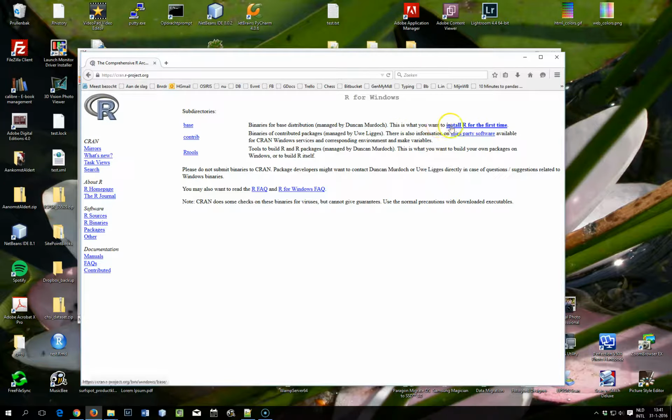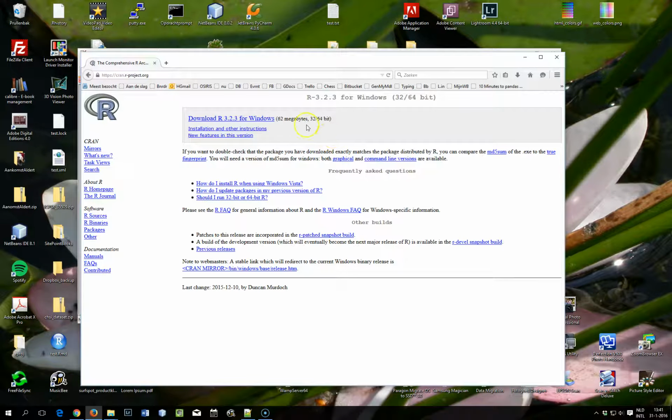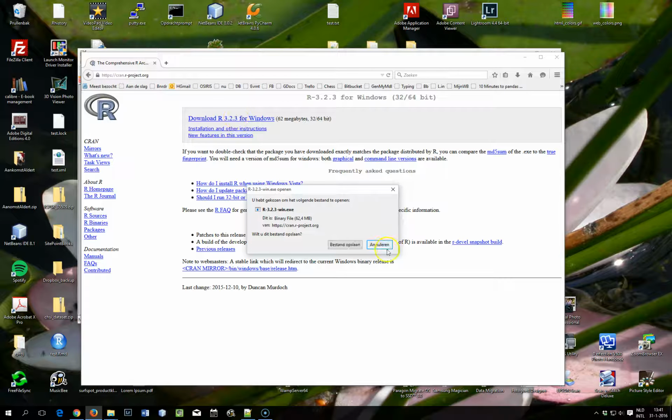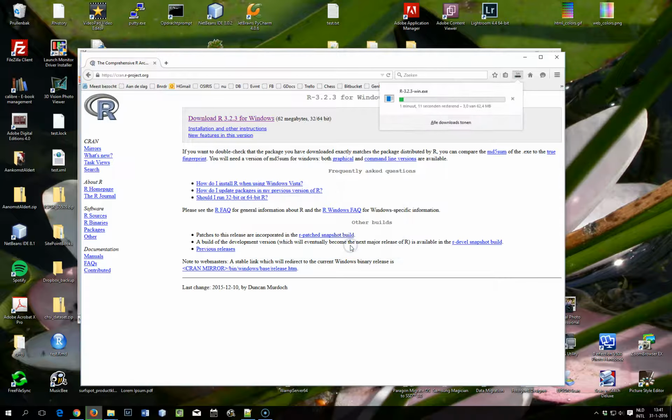We're going to do an install R for the first time, and I clicked on that, and you see we have R version 3.2.3 for Windows. You can choose either for 32 or 64-bit, but I don't think that's actually a difference here. So I'm just going to click download. Yes, I'll save it to my computer and it will download to my downloads folder.